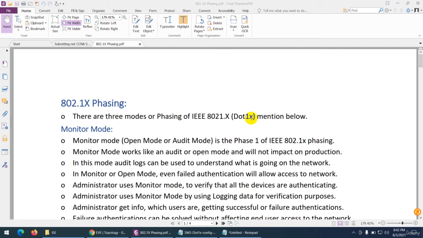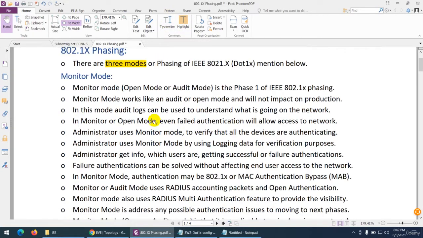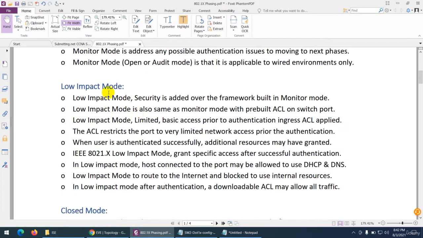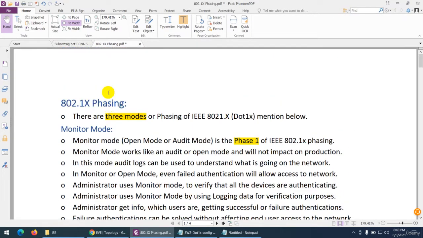Okay, next topic related to 802.1x is phasing. So basically there are three modes and two phases. I would say phase one is monitor mode. This is called phase one, and the other two modes are called phase two. So it's clear there are two phases.